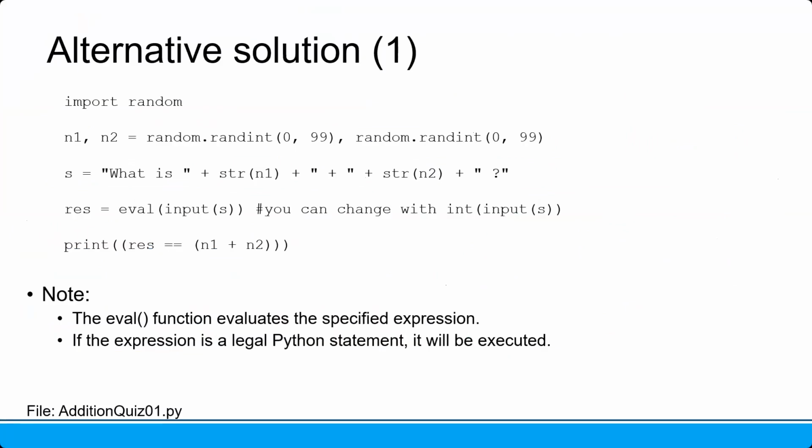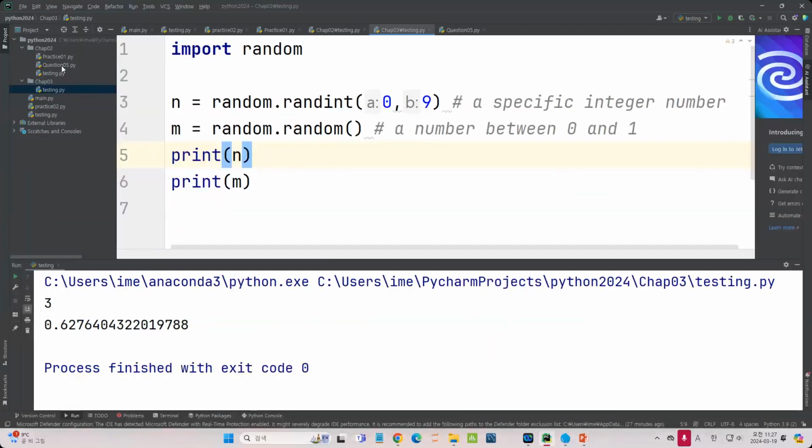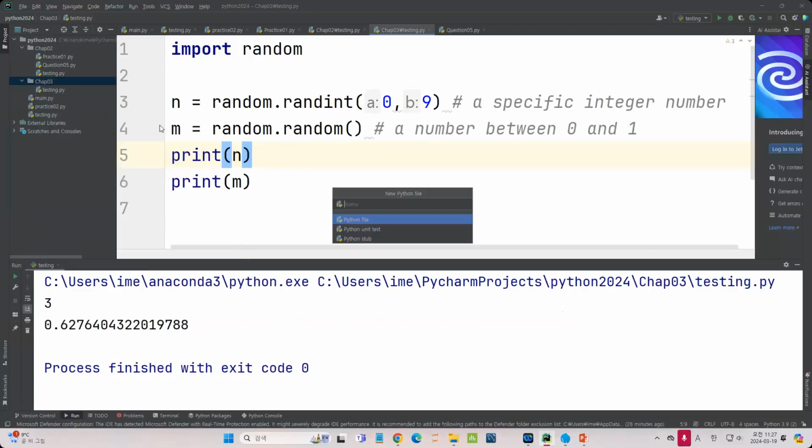Now, let me just give you the solution. Okay. I put the name here, so you can use the name that I mentioned here, addition quiz01.py. So it is a file name that I created. So every name in your Python file will be unique. So let me make a new file, addition quiz01.